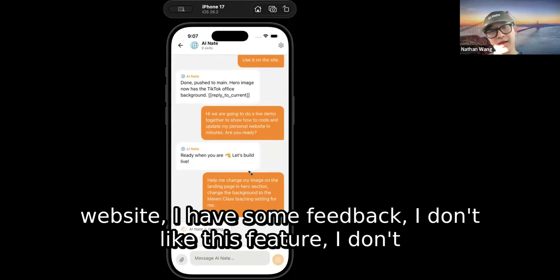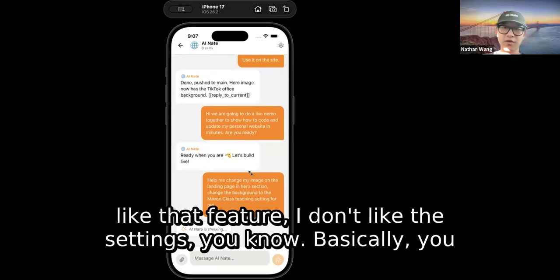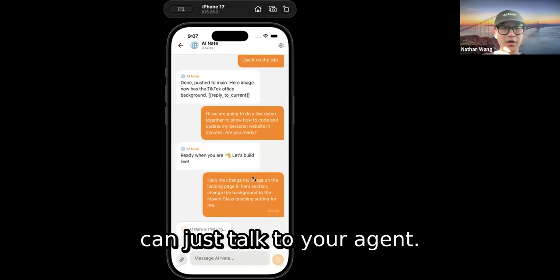Okay, then I just basically click, right? Because I can see my website. I have some feedback. I don't like this feature. I don't like that feature. I don't like the settings. Basically you can just talk to your agent.